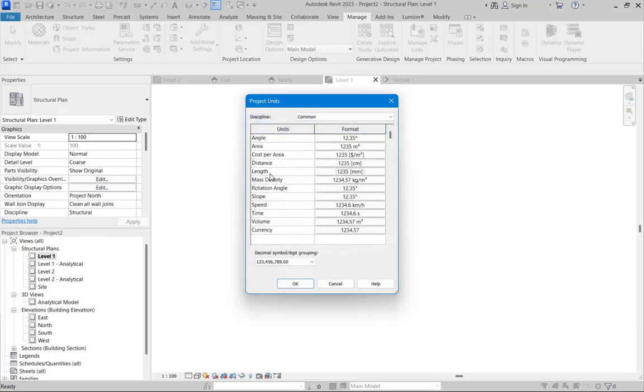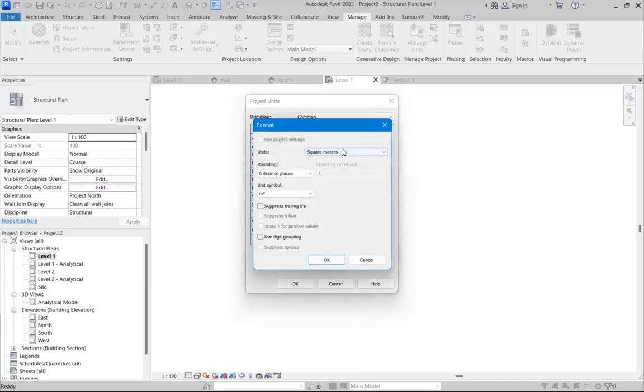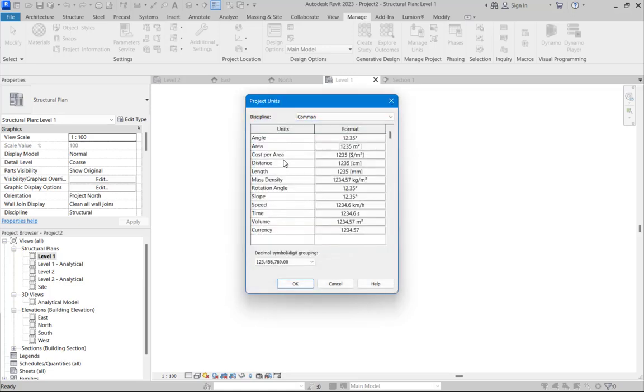So this is under the length area. You can also set your area here as well. So you can do square meters, square feet, square inches as well. So set it to your standard. Set what you think is good for you. We have the rotation angle here as well. We have the slope angle. We also have the speed. So whatever background you think you've learned that is good for you, this area helps you to set your project unit.